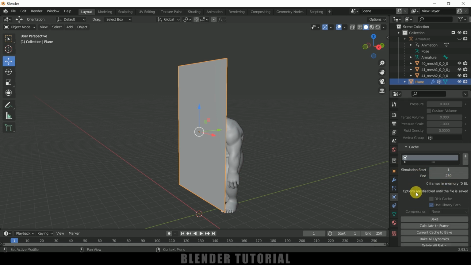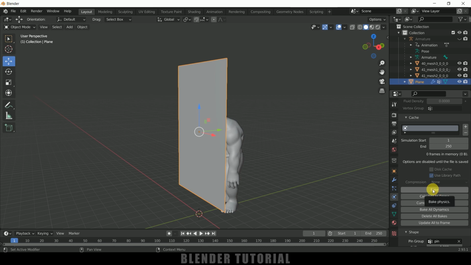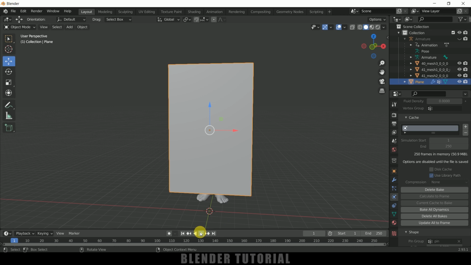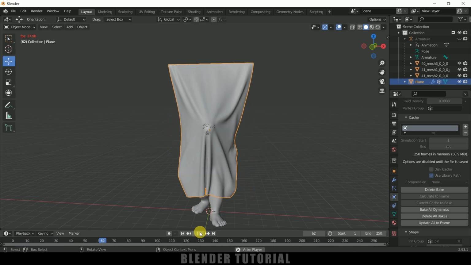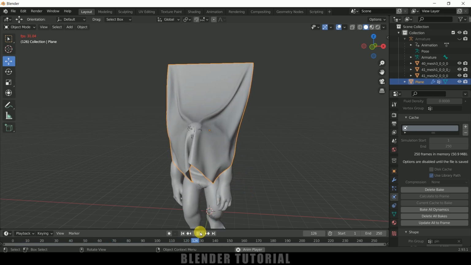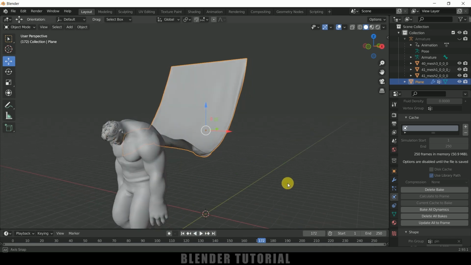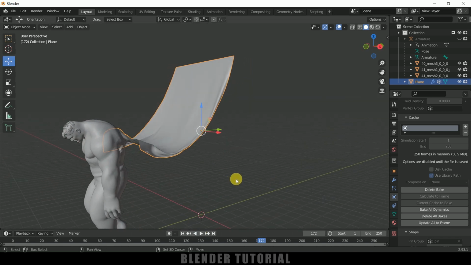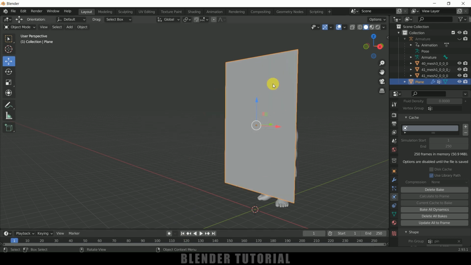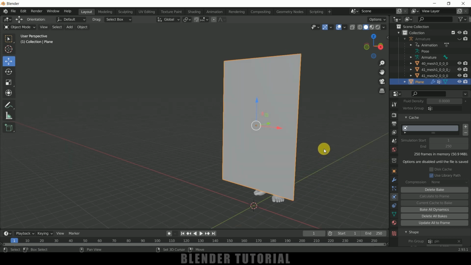So now let me bake this one first. So simply click on this bake button. So here the bake is done. So now let's see this animation. Nice. So we got our animation ready here. So if you want to duplicate this cloth and place it side by side like a curtain kind of thing, we can do that. So let me show you that one also.